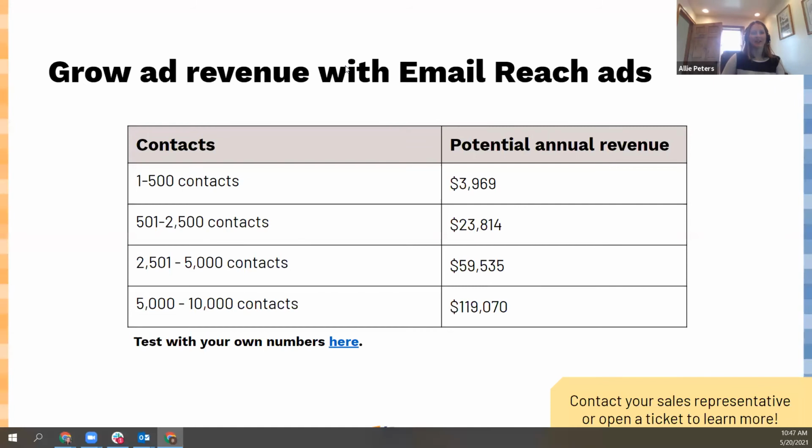All right. If you guys recall earlier, I promised I would come back to this subject. I wanted to give you some context of the monetization power of email newsletters and the immediate monetization you can have by growing your email lists. This slide features the TownNews Email Reach ad program, where we help place and fill ads on your newsletters. I've estimated the potential revenue at different contact tiers for the daily headlines newsletter. The numbers here are an estimated annual revenue from just that one newsletter. You can see on here, as your contacts grow, your potential revenue grows substantially.